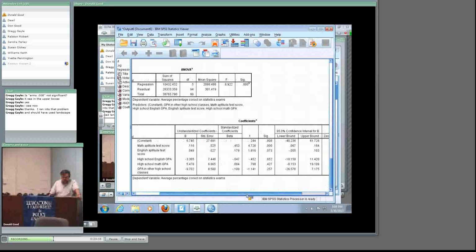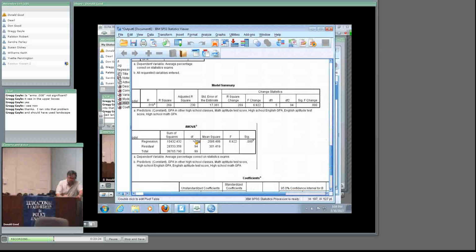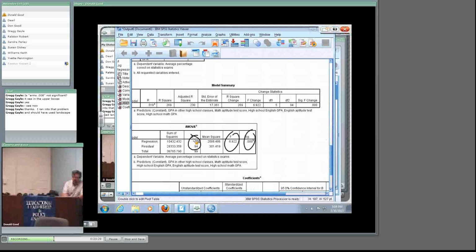I did, but I can write it again. Five and 94 degrees of freedom, respectively. So the F value for those 5 and 94 degrees of freedom is equal to 6.922. P is less than 0.001. That's going to show up in the write-up in a minute.